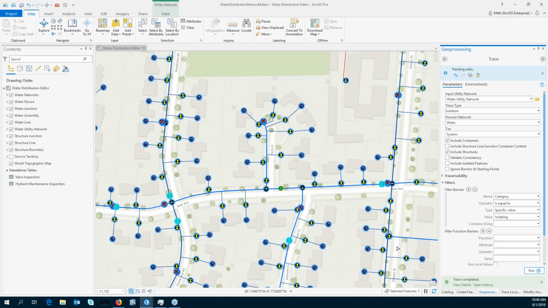Okay, with that, that's a brief overview of the data structure and the modeling capabilities and some of the analysis tools available with the utility network. And with that, I'm going to turn it back over to Jason.